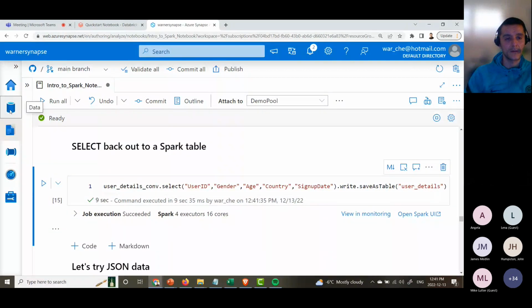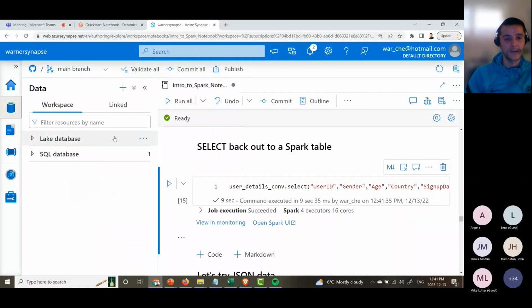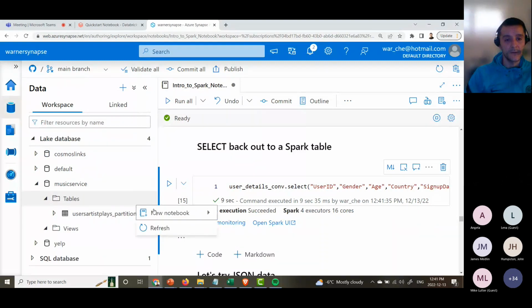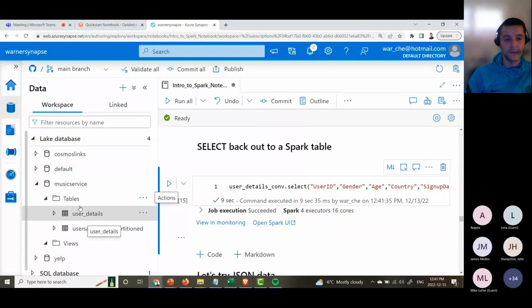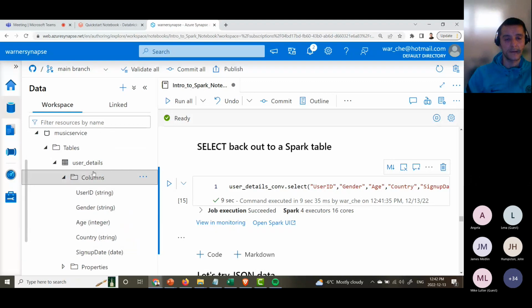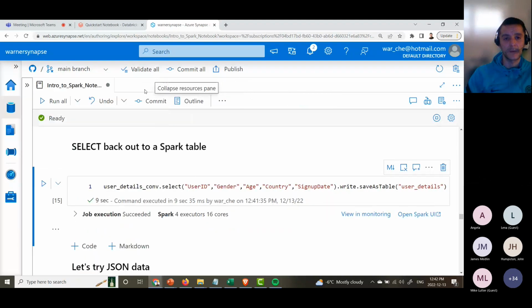And if I even go back here to the Azure Synapse portal, Synapse has nice support here for browsing the data. So this is a database called Music Service. And if I go here, I refresh this, we see now that new table called user details, and we can even look at the columns, which is nice here. It's all supported here in the Synapse environment, right?